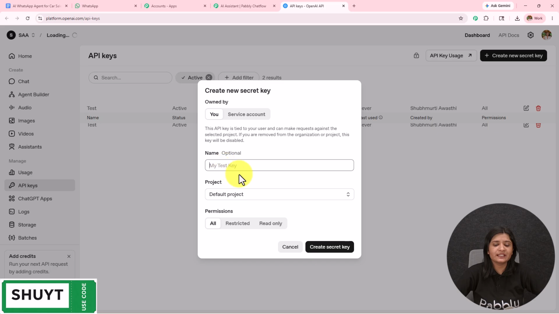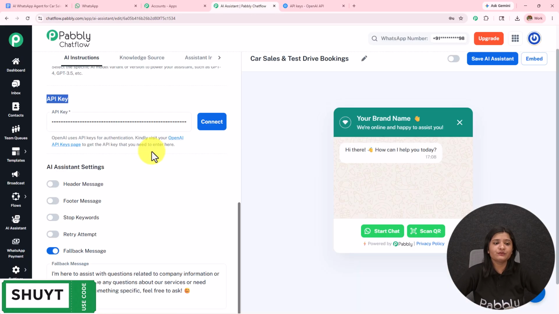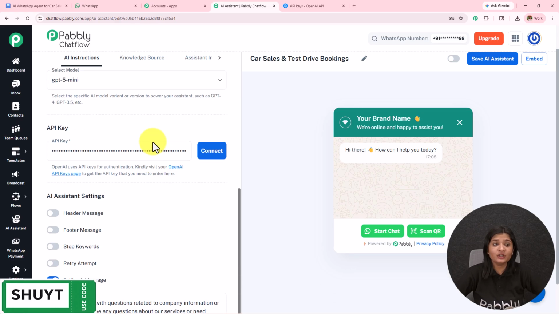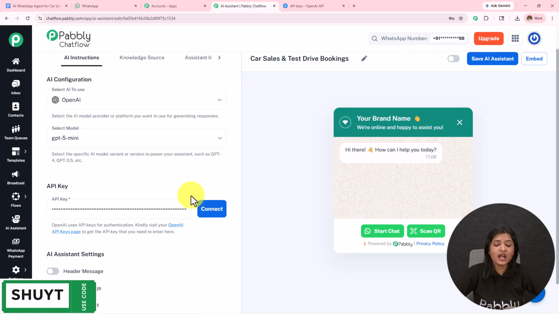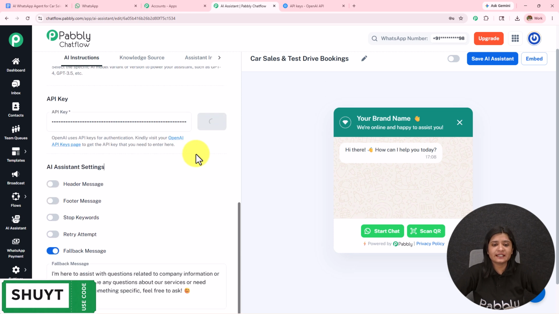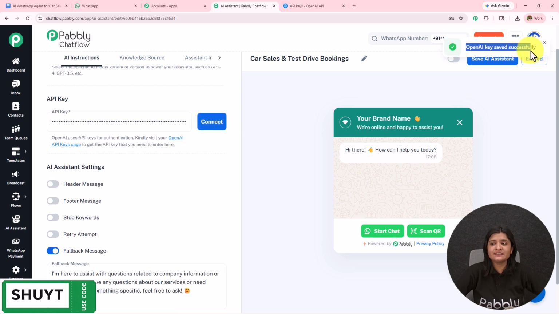First you have to provide the key name. So let's say the key is test, the project will be default project, the permissions will be all, and then you simply have to click on this create secret key. A new API token will be provided to you, which you have to copy and paste over here. Now here I have already provided the API key. I am on the paid version of OpenAI, and it is necessary that you also have the paid version, after which you have to click on this connect, and you will see OpenAI key saved successfully.